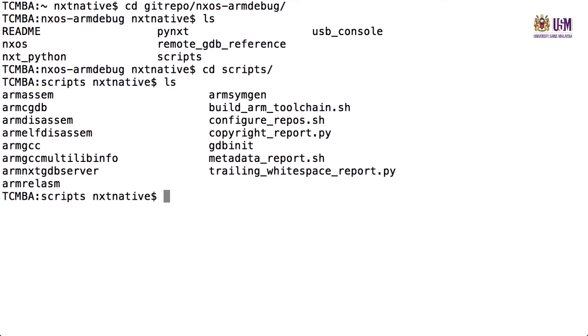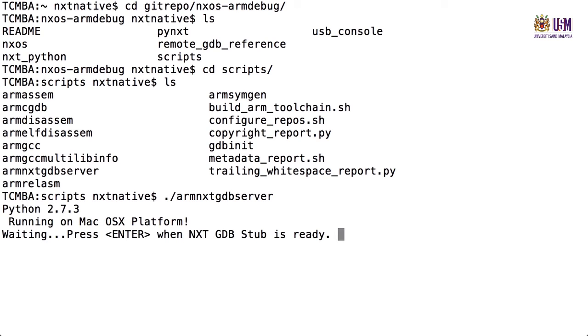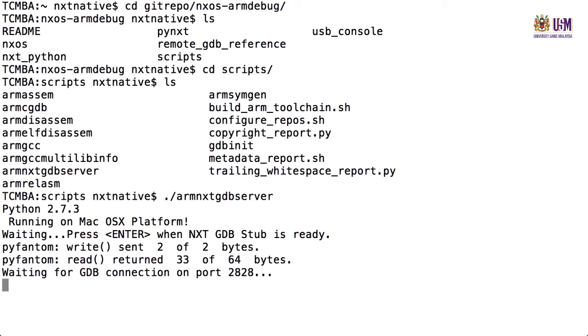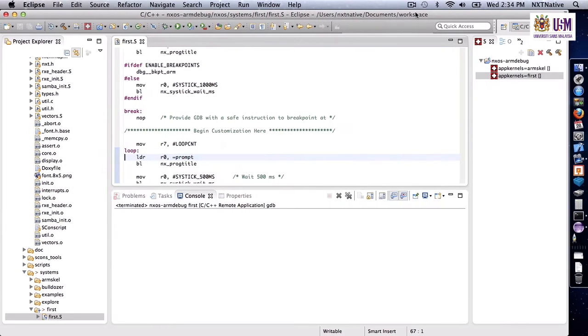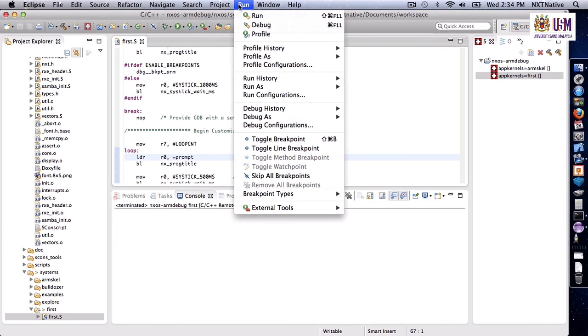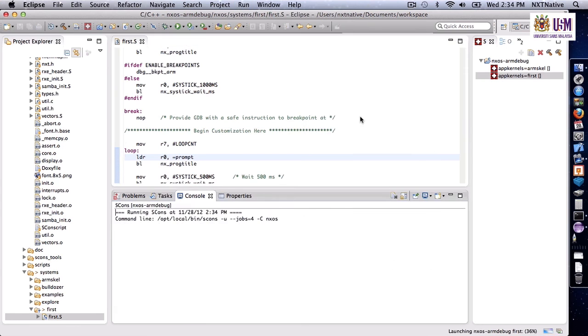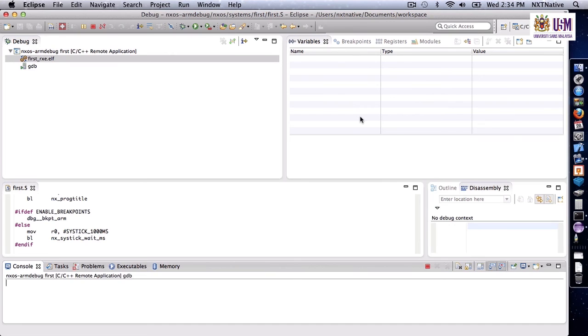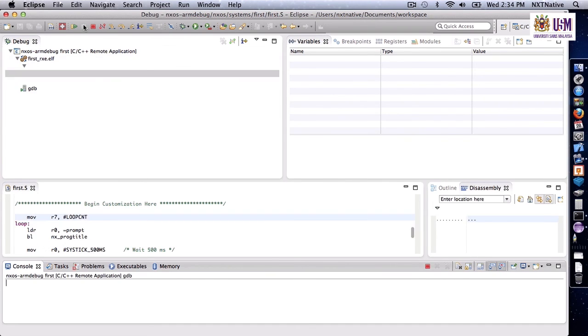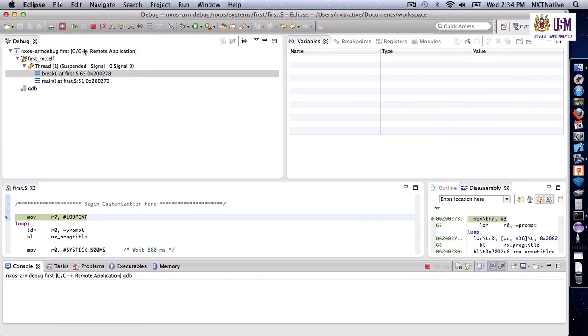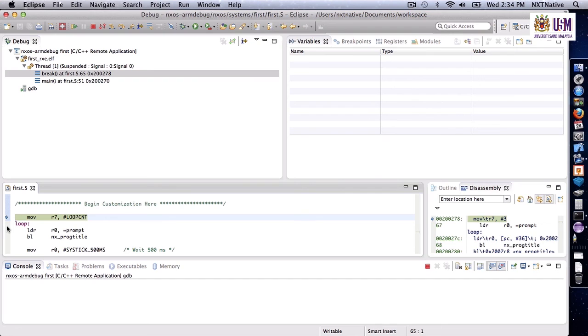So we'll enter into the Armdebug project, go into the scripts subdirectory and run arm-nxtgdb server. In this case, you can see some output indicating that the communication with the NXT brick is successful. Then we will debug again. And in our case, we already ran it once, so we can use the history to select the previous run, first. Okay, so we stop the running of the process. We see that it has stopped at the move R7 loop count instruction.